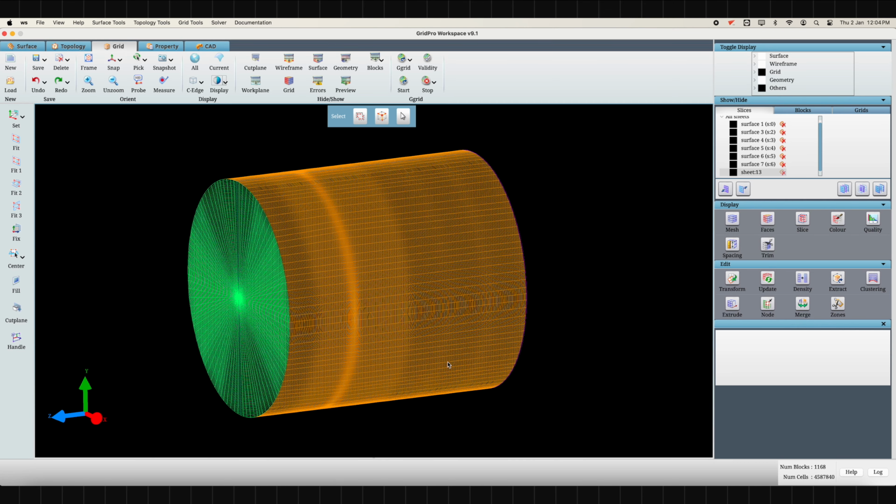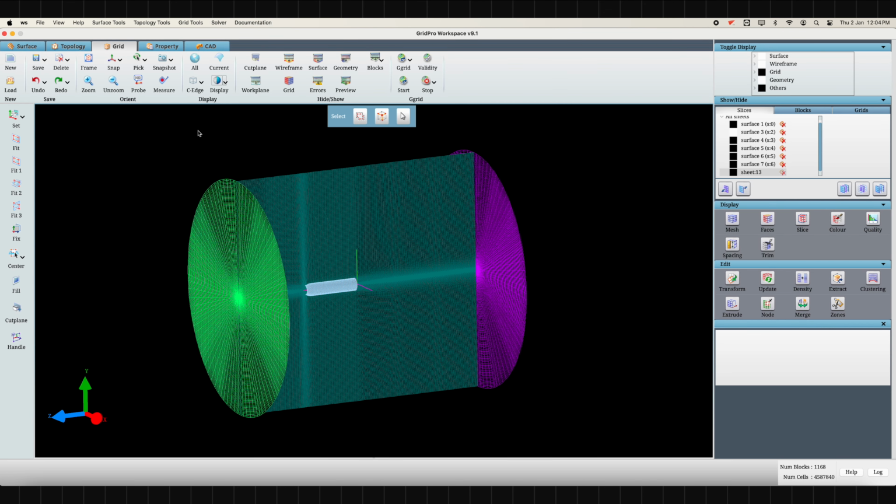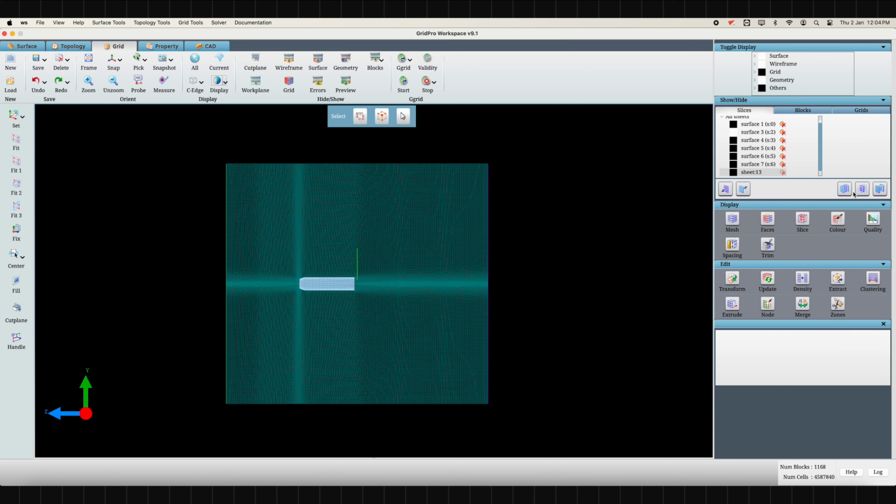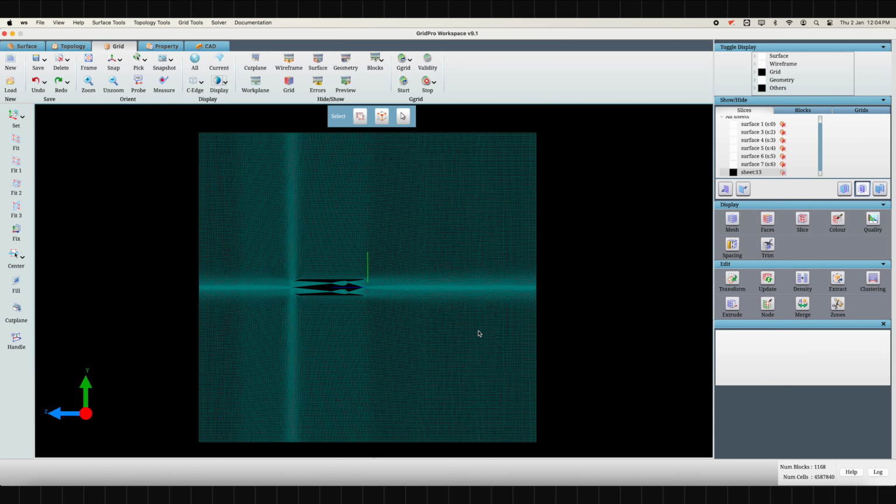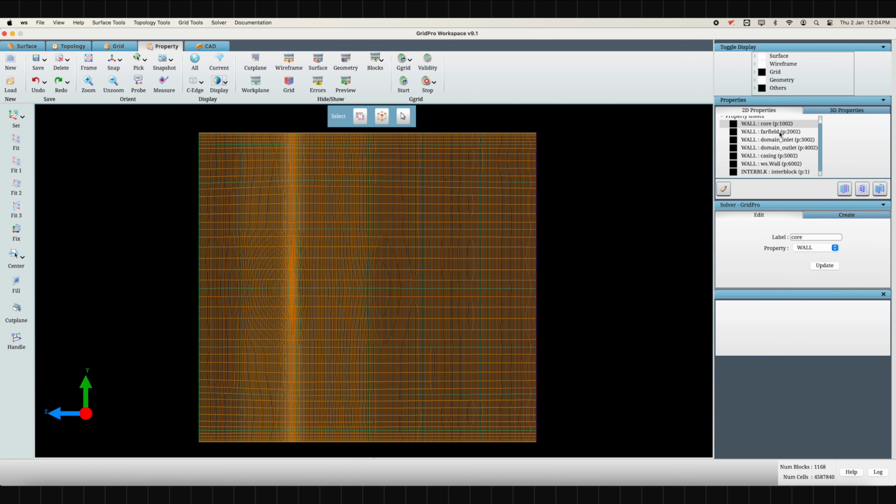Continuing with the video, we have a mesh for the Ramjet, to which we have already assigned the properties with the appropriate labels, as can be seen from the property panel. In the properties section, the first name defines the property of the grid sheet, and the second name defines the assigned label or surface ID or default name. GridPro takes WSWall as the default name for the wall property and WSInterblock for the interblock property.